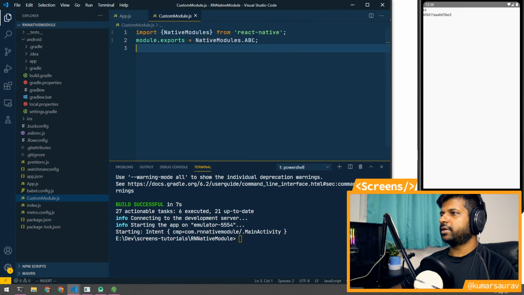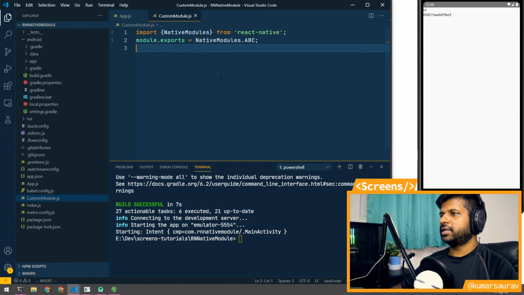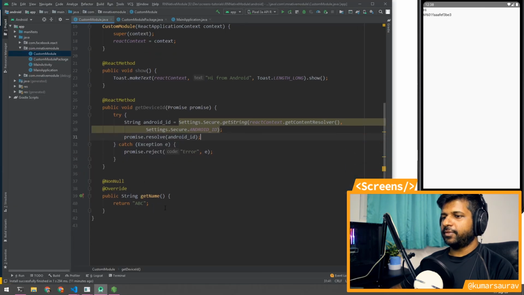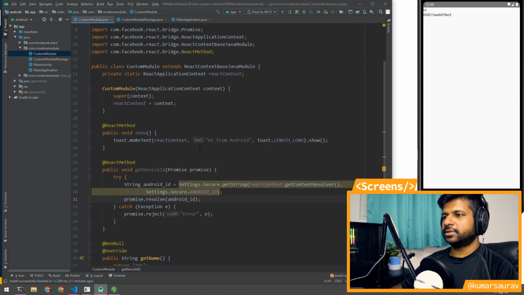So basically, we can access it from this. We can import NativeModules from React Native, and then we can use NativeModules dot the name of the string which we passed there. Okay, and we created two methods here. One is just a show, where you execute certain things, and the other one is where we passed a promise. Whenever that gets resolved, we get the result on the other side of the bridge. Basically, the last parameter of this React method takes a promise, and then you can resolve or reject the promise like this. So this is how the module is structured.